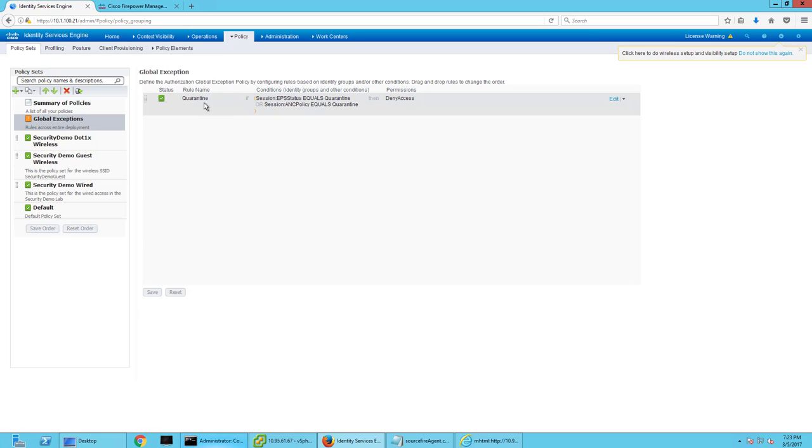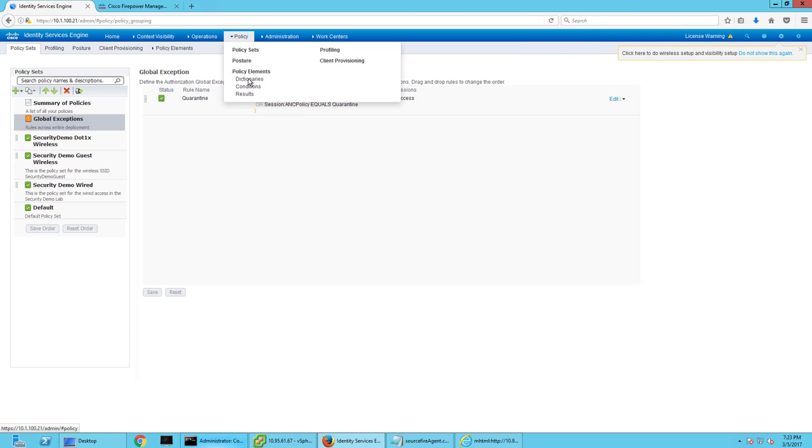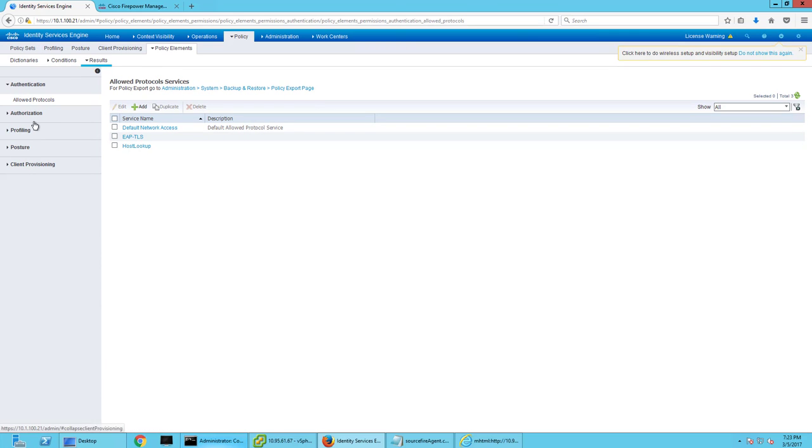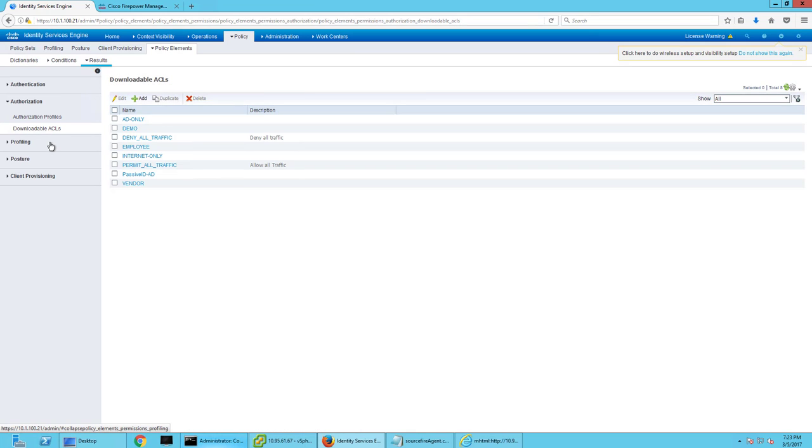You have to create a global exception, and I put session EPS status equals quarantine, or session ANC policy equals quarantine, and then I added a deny access. I'm going to get a little bit better than that. I'm going to create a special result that allows them access to get an IP address, DNS, and to go to the remediation page and nothing else.